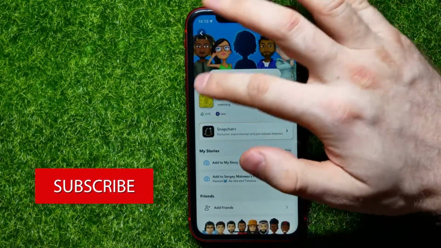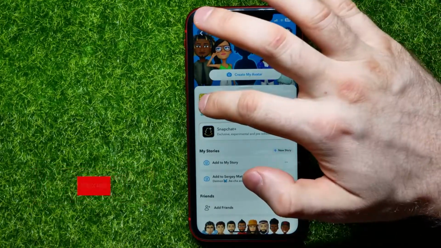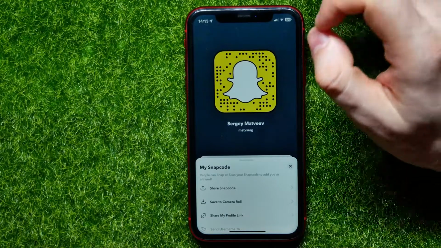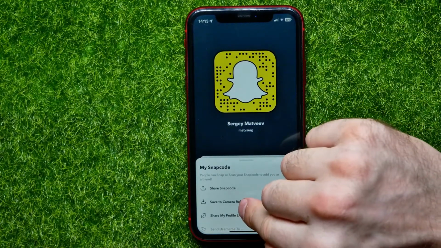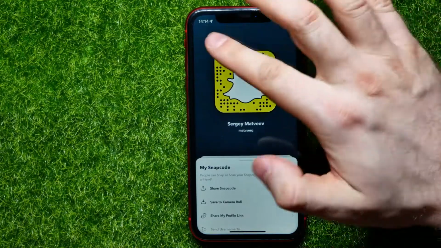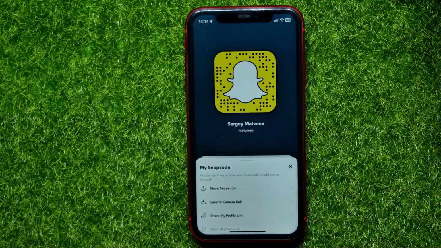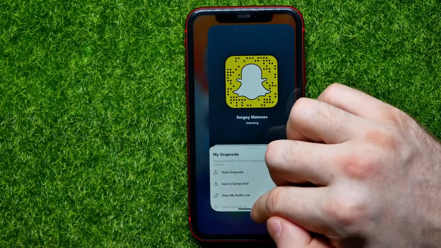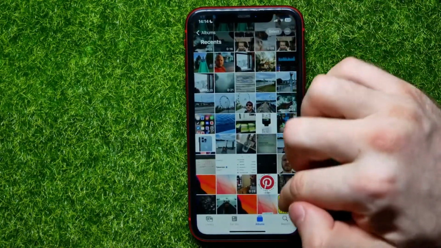Now I'll use my own Snapcode as an example. Here I can tap at Snapcode and then I can hit on save to camera roll to save it to my phone's gallery, or I can make a screenshot of that page, it doesn't matter. And now I can hop out of Snapchat, open up my photos.